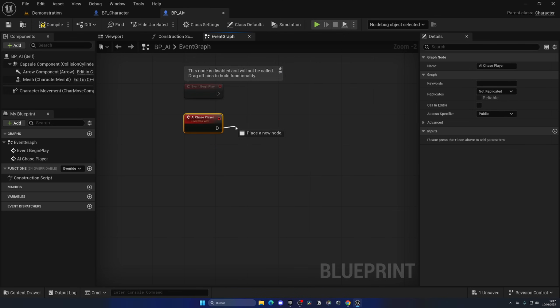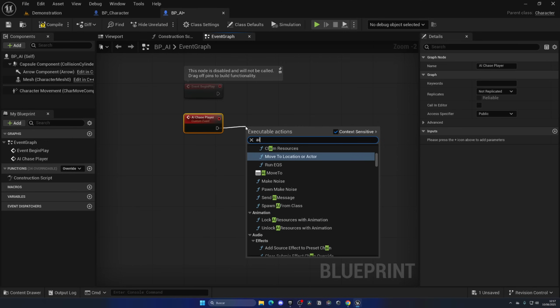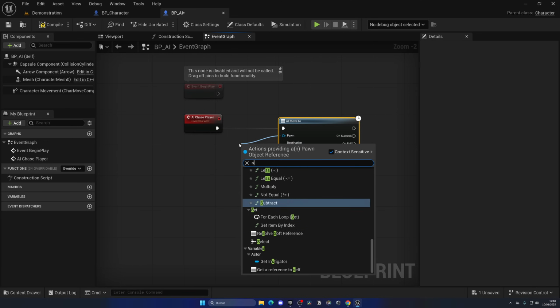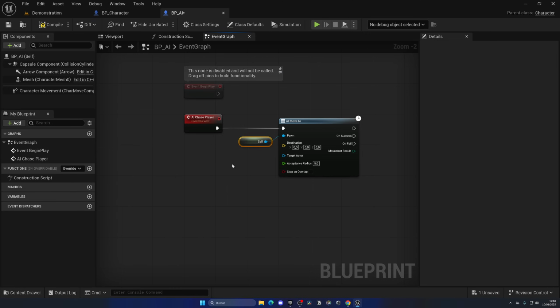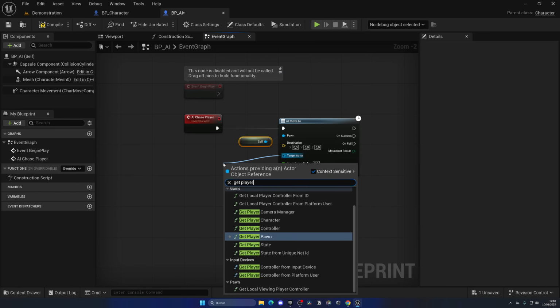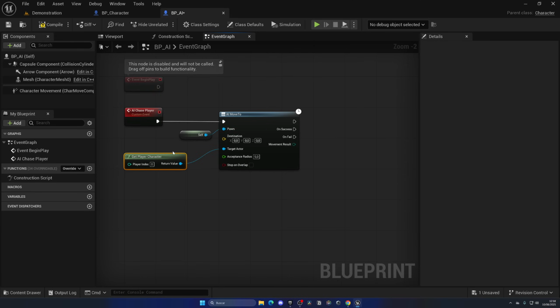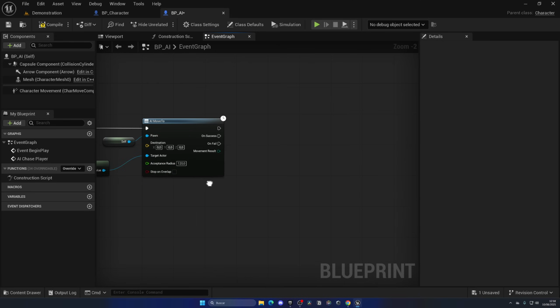So then we can use this AI Move To node, and this AI Move To node says, okay, which pawn will be moving? Well, ourselves, the AI, and then the actor will be the Get Player Character, which will always be the character. Perfect. The acceptance radius is how close it will get. Let's increase this to 120, and then on success or on fail we do one thing. In this case it will be the attack.